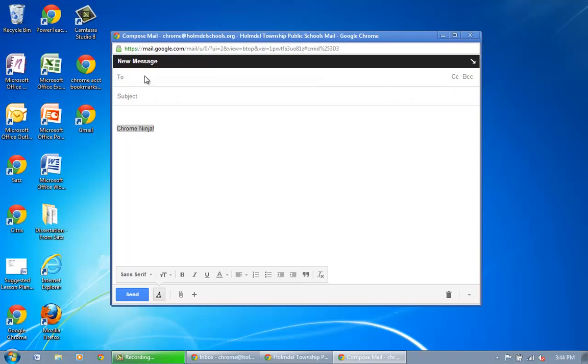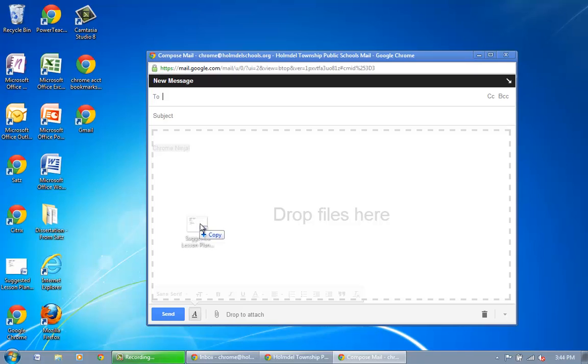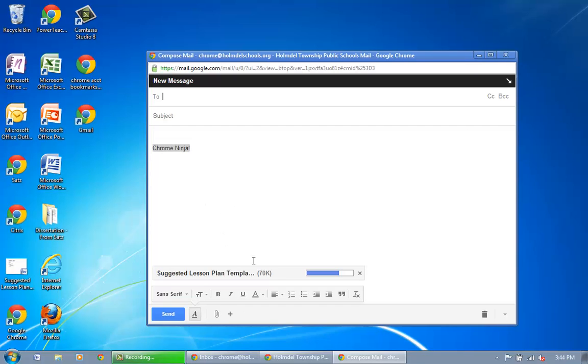I'm going to minimize the stuff in the background. And the file that I want to insert, the file that I want to attach, is right here on my desktop. I grab it, I drag it, I drop it, there it is loading up. And it's that simple to drag and drop an attachment.